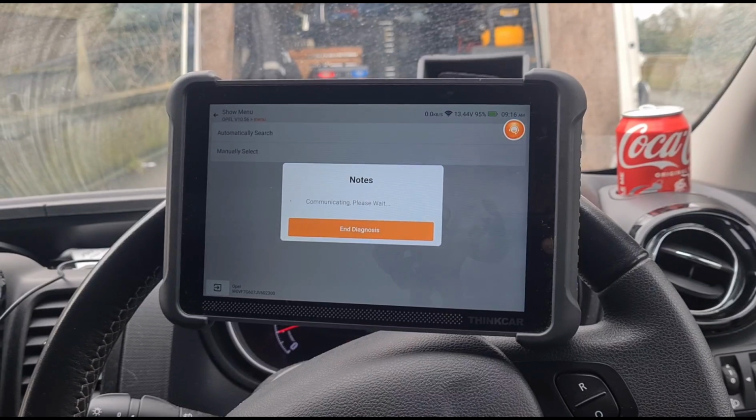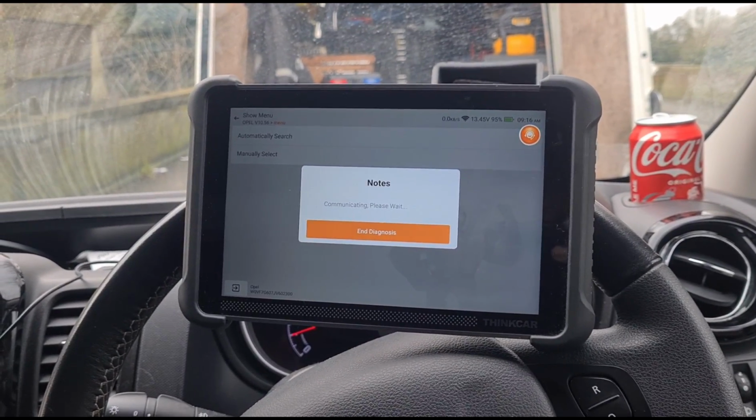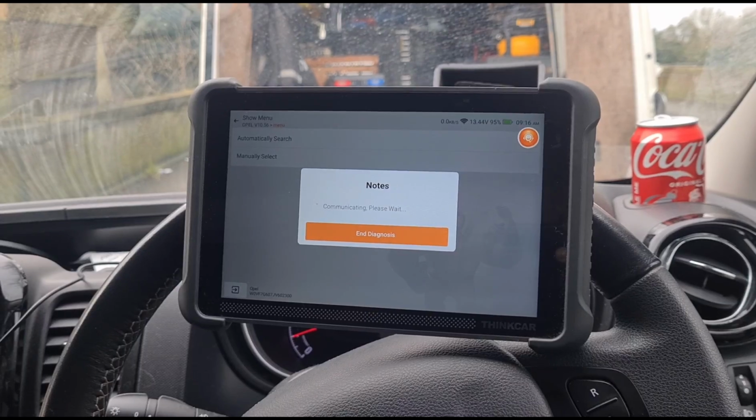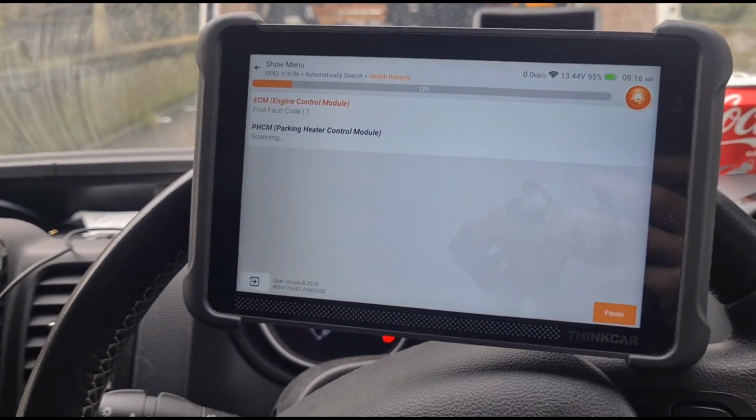I'm doing automatic search for this van again. Okay, we'll run a health report. Now, one of the annoying things about searching these vans as a Vauxhall or Opel is it'll ask you what the ECU number or engine number is. Is it this one, that one, this one, that one, and there's like 9 to choose from.